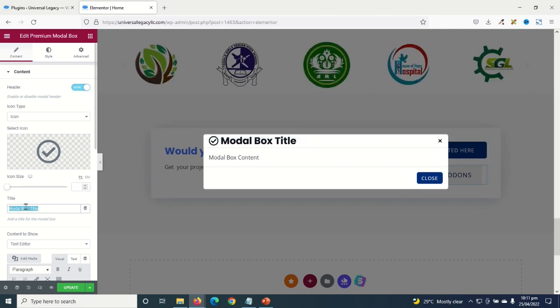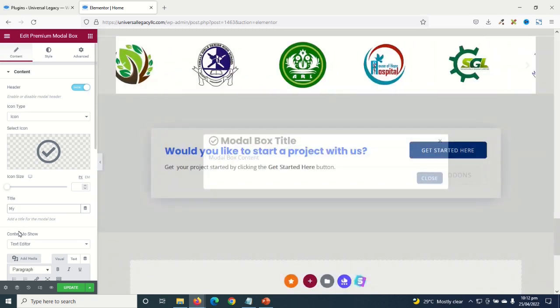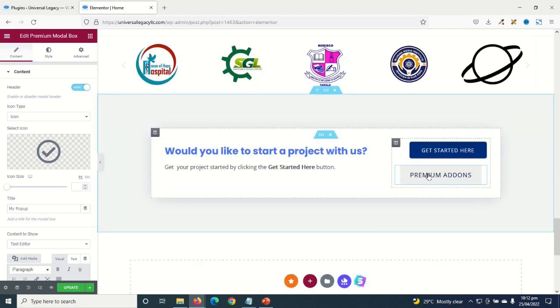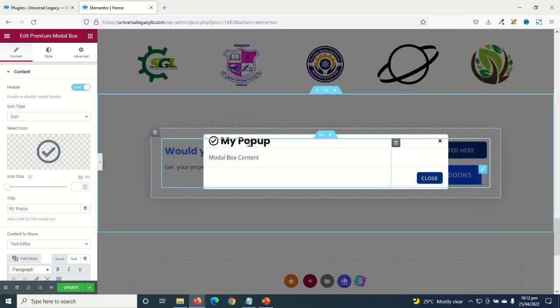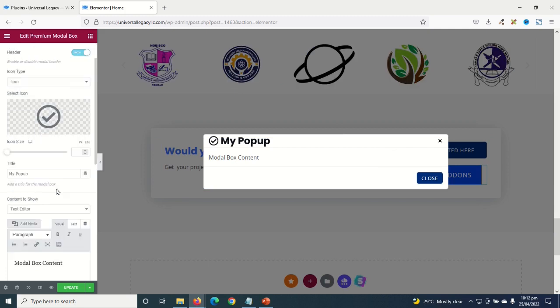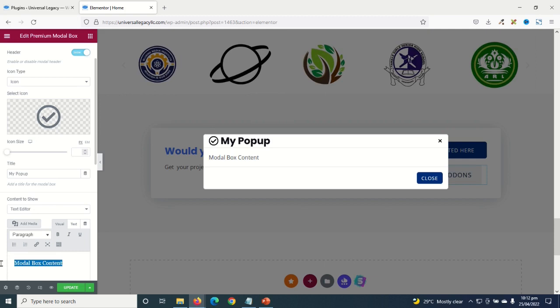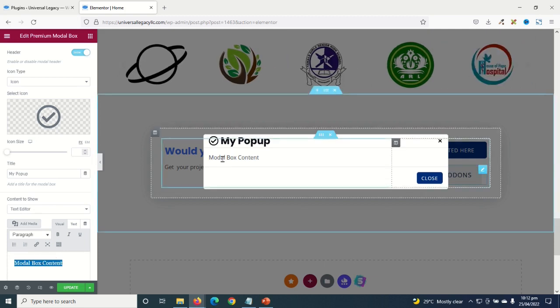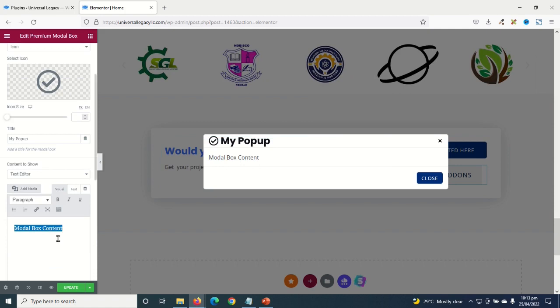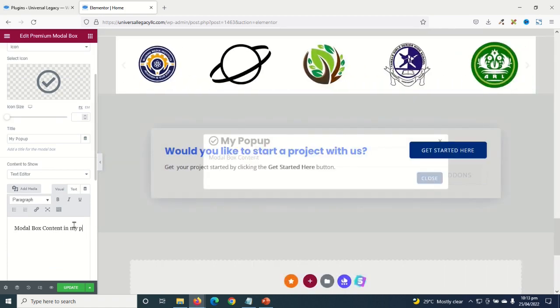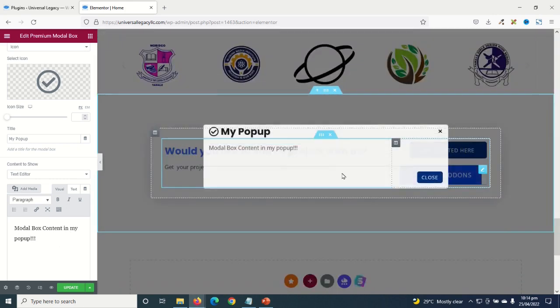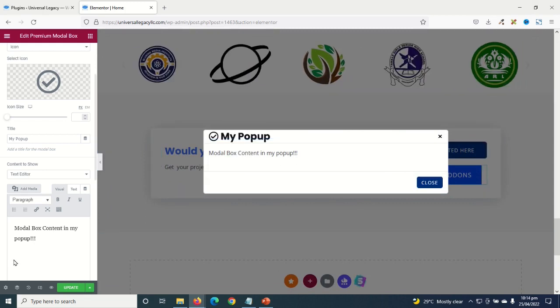Next is the title, Modal Box. That is what we see right here. If I change it to My Pop-up, I click on the button and you see the new name, My Pop-up. Going down is content to show. At the moment, we are displaying text. Modal box content is the exact text we have right here. So if I change it to something else, like modal box in my pop-up, and click on the button, you see the new content I've entered.